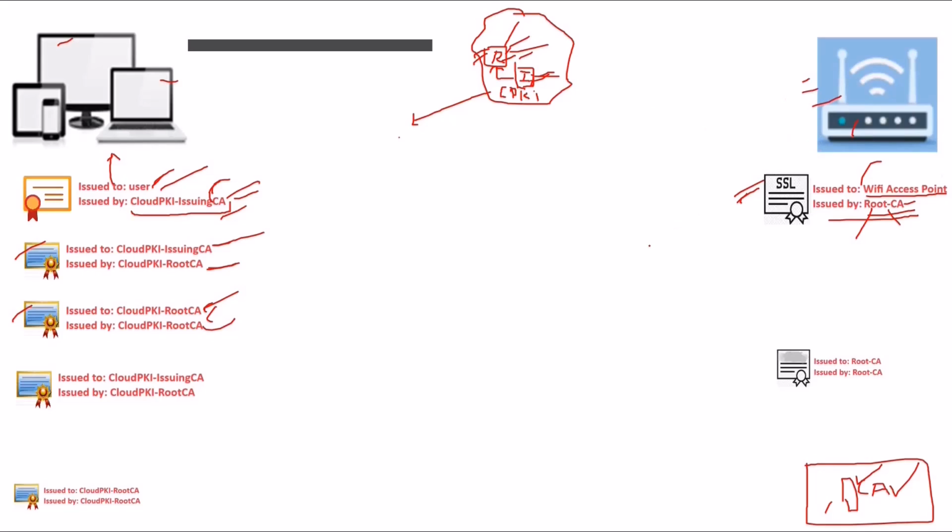Okay, so again, taking a step back, this is the Wi-Fi endpoint. The Wi-Fi endpoint has an SSL certificate. The SSL certificate is issued to the Wi-Fi access point and issued by the root CA present in the on-prem. Again, why will the Wi-Fi access point trust this SSL certificate? It will not trust this certificate until and unless it has the chain for this root CA, meaning this Wi-Fi access point is also going to have a certificate which is issued by this root and issued to this root, which is the on-prem one.